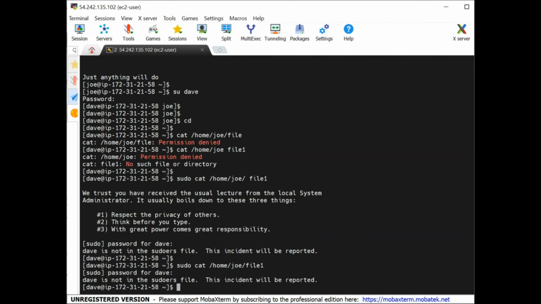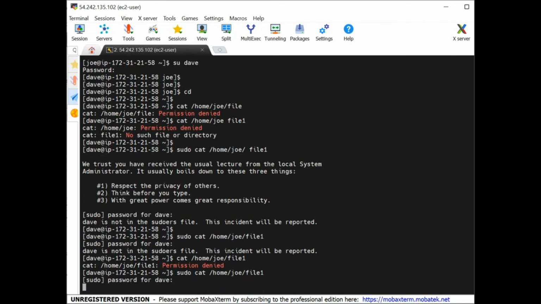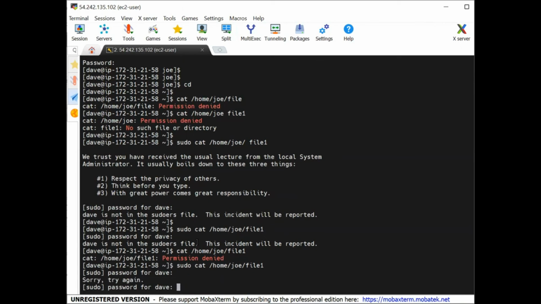what's going on? Okay, something is missing. Let me try this and then permission denied. Sudo cat. We should be able to view that file at least. Sudo cat. No, I know the problem. The problem is we added Dave to Joe's primary group. We didn't add Dave to the wheel group. To the wheel, I was thinking of that too.